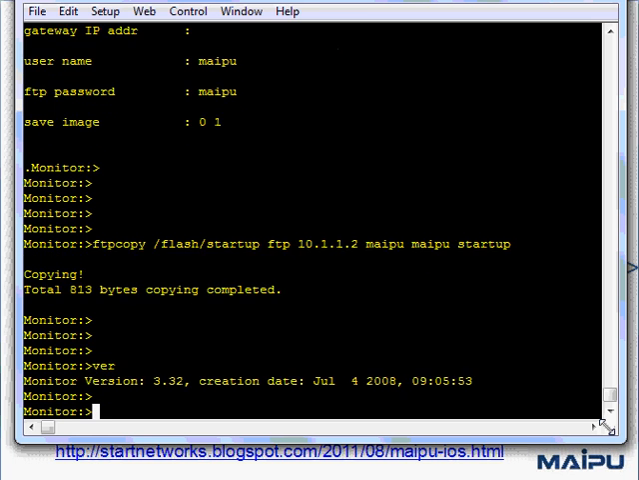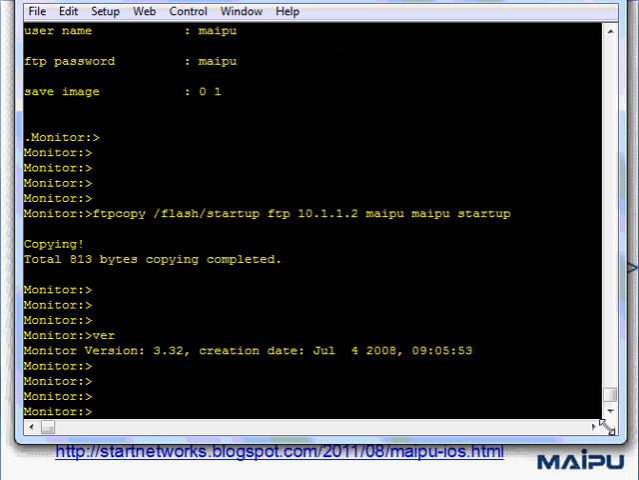Now what I need to update is the monitor, currently 3.32. Using the VR command you can see it. From monitor mode, if I want to upgrade my monitor version, the file will take a lot of time, so I have to use the XModem protocol to upgrade the monitor file from monitor mode. Here I am changing the baud rate to increase the speed, otherwise it will use 9600. So let's change the speed.